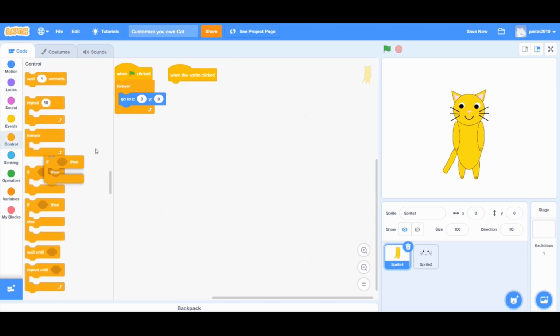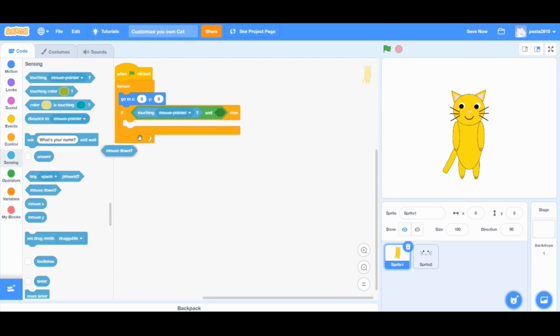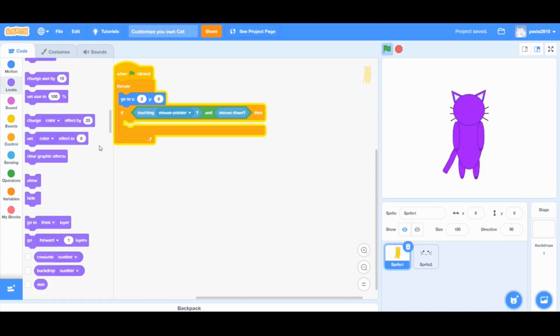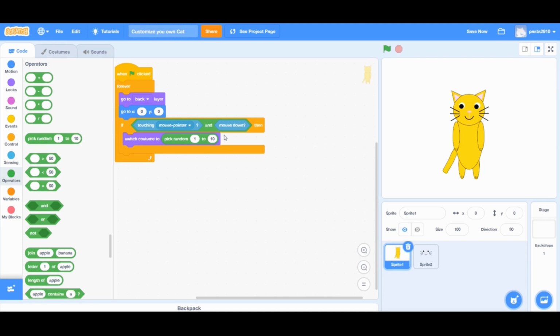Go to controls and choose if then, and go to operators and choose and. Remove that when this sprite click, and go to sensing, take out touching mouse pointer and mouse down. We go to looks and choose go to back layer. Go to operators and choose pick random 1 to 10, and I will change that to pick random 1 to 6.